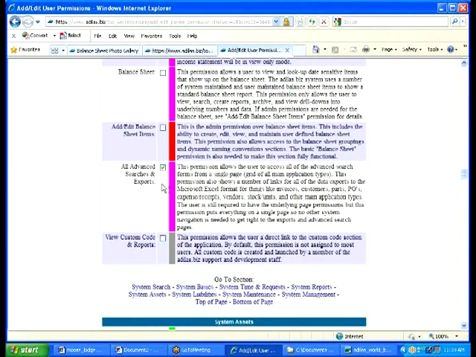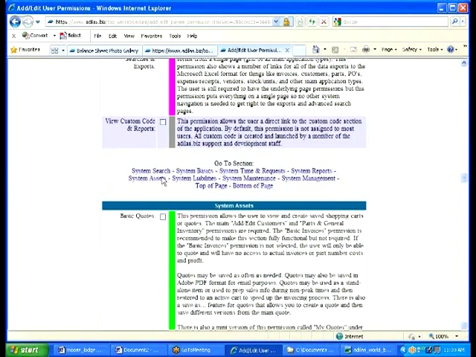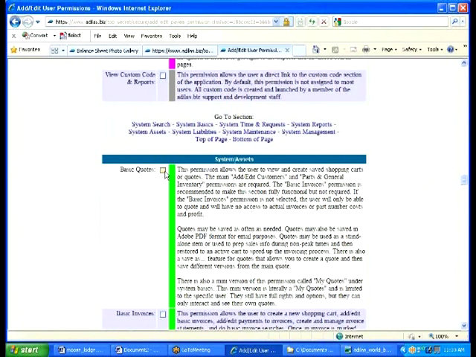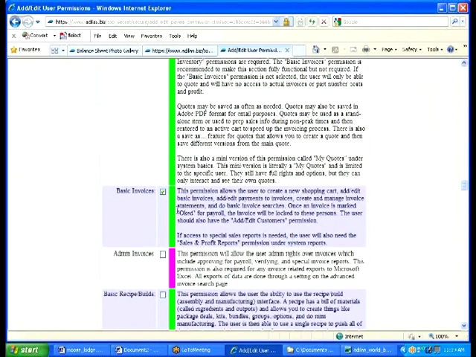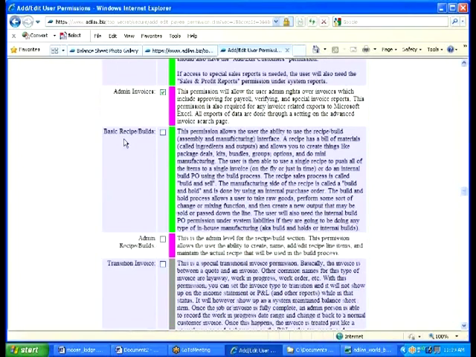Okay, I'm now going into my system assets. And sometimes if you're just new to this, you're kind of like, whoa, whoa, whoa. You'll get used to the terminology and this flow, and it's, oh, that's where this happens. Okay, so these are actually the physical permissions. I'm going to turn on basic quotes, basic invoices. I'm going to go ahead and give myself admin on invoices. I'm going to skip recipes and builds. I'm going to skip transitional invoices.